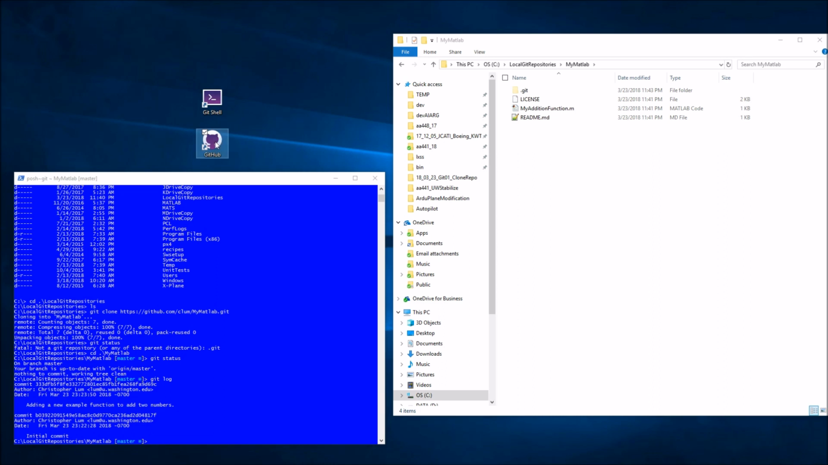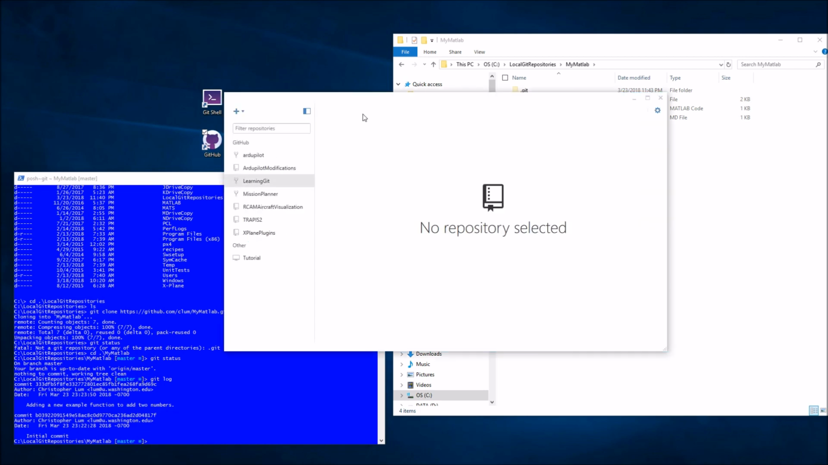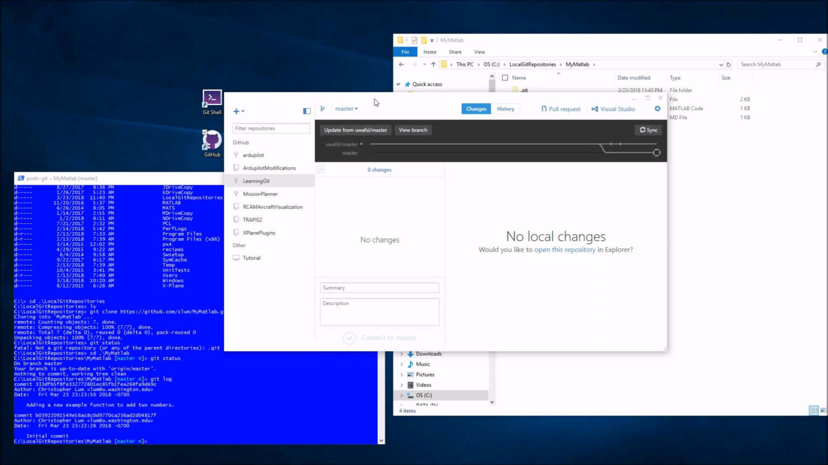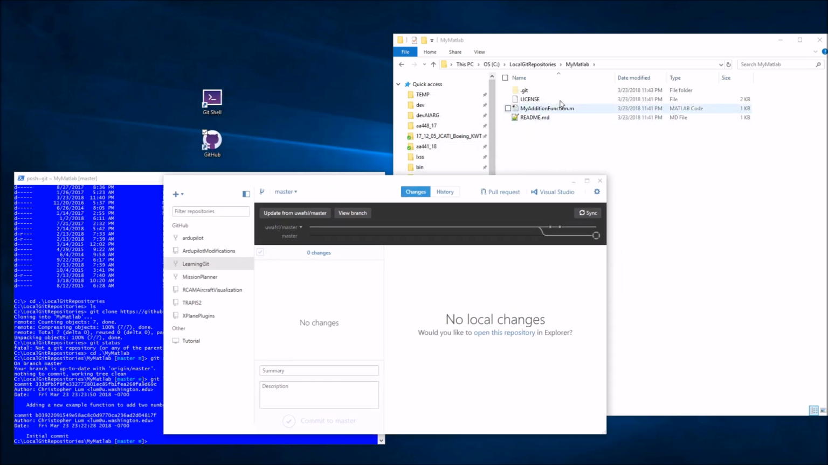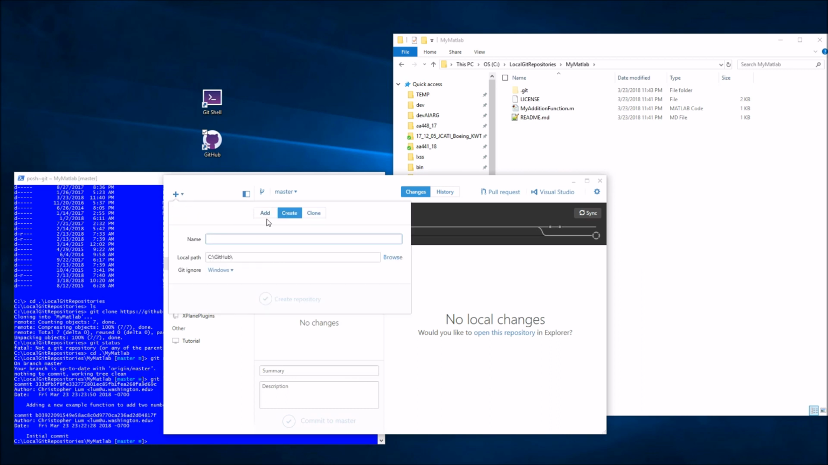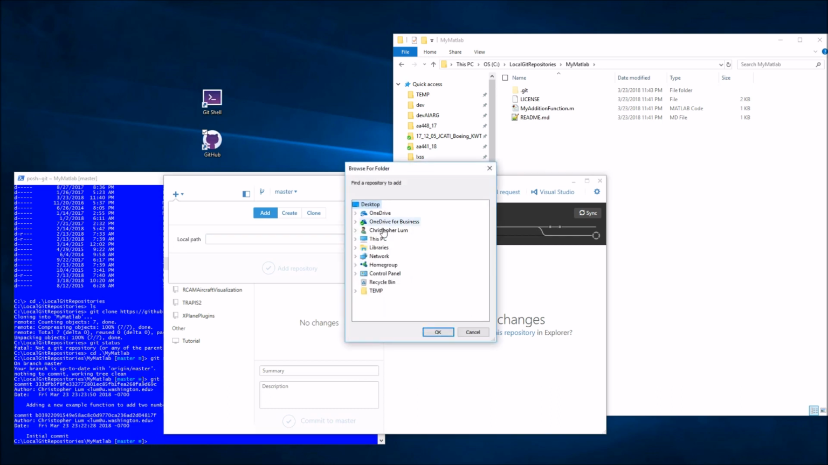If I start that, you're going to see that we end up with a nice graphical user interface. But the one thing I might need to do is add this newly cloned or newly downloaded repository to this GUI so I can see what's going on. In order to do that, all I need to do is come over here to this plus sign, click on the plus, click on add, and browse to that local path.